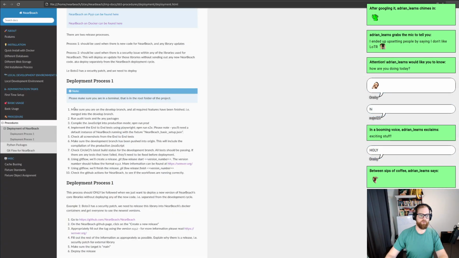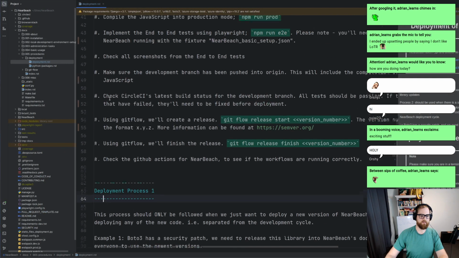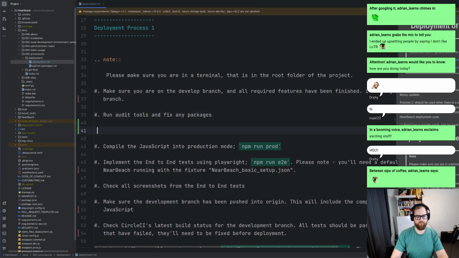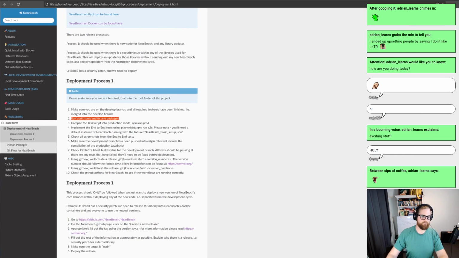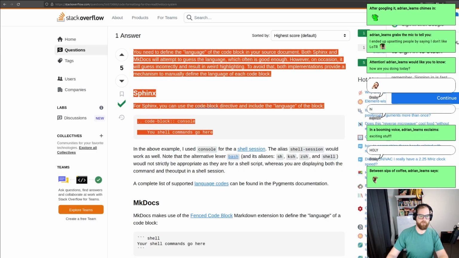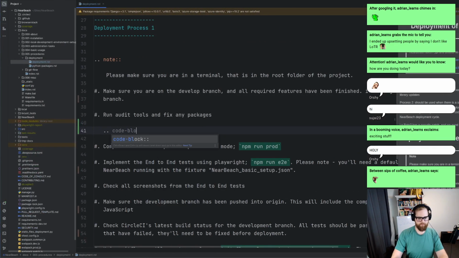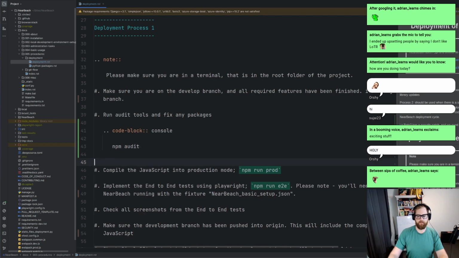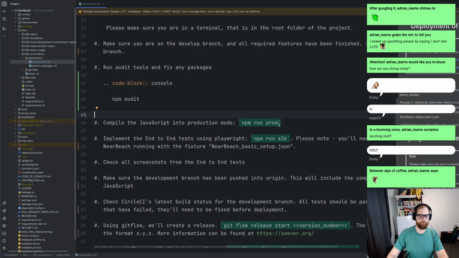All right, so run the audit tools. So 1, 2, 3, 4. 2, 3, dot, dot. And it's code, isn't it? Code block. Console. And then we want to go npm audit. And then give a space down there.